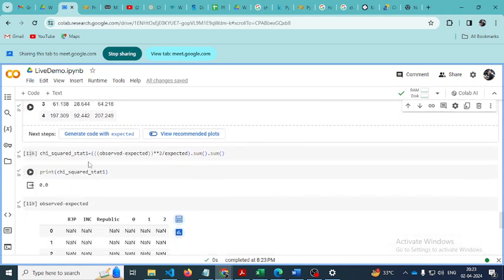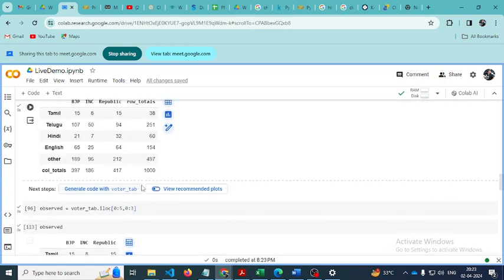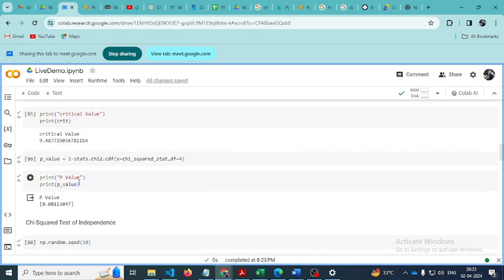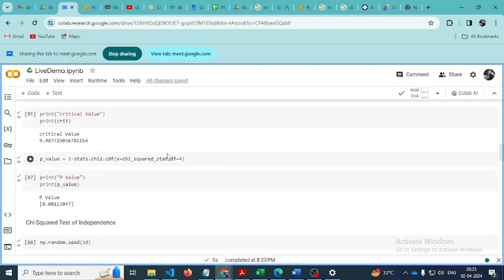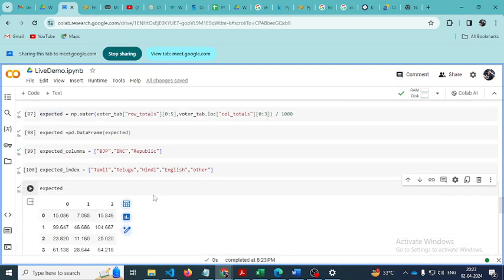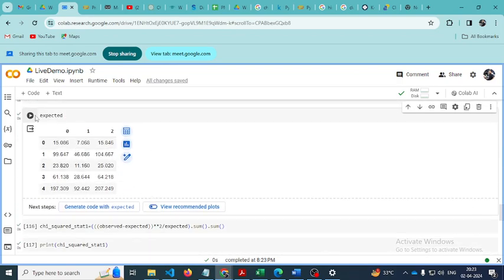This is how we can perform this chi-square test. Based on that, you try to apply the same concept, like critical value computation and p-value computation. Then, based on your hypothesis, either you can accept or reject your hypothesis. I will check whether expected has the same names.